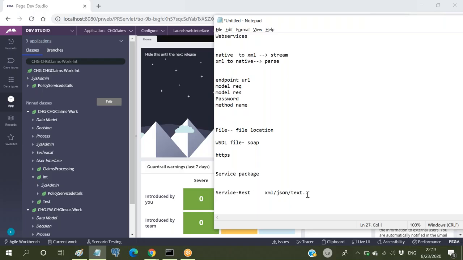Okay, and in JSON, another important advantage is we need not create any stream rule or parse rule. Whenever we are going with XML rules, we have to go for streaming and parsing. But whenever we are going with JSON, the structure will be completely different when compared to XML. That is the reason we need not create any streaming or parsing rules.